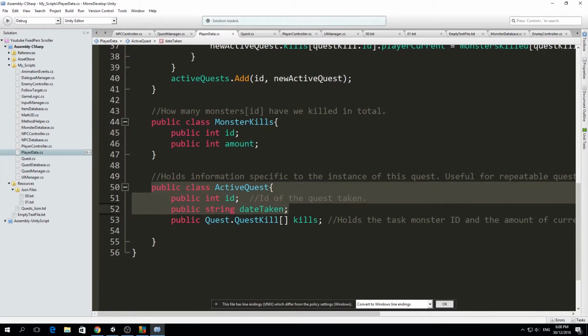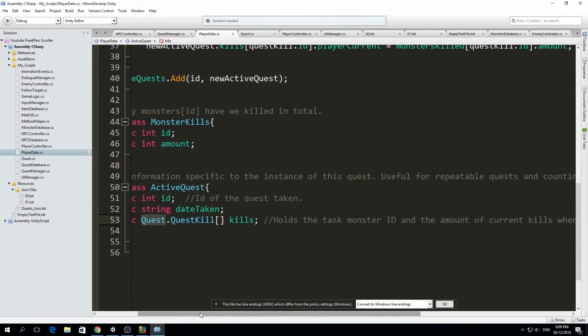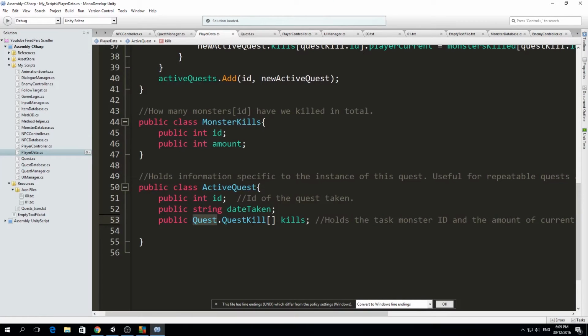And then we have a new class also here called active quest. This active quest class holds the information of the ID of the quest that we have taken, the date taken, so when did we take this quest, and then it also has an array of kills, and these kills are actually from the class quest.questKill that we made before in, like, I think 3 episodes ago, I forgot. So this holds the ID of the monster, and it also has a value called player current, and this is to let us know how many times we killed that monster before we started this quest.